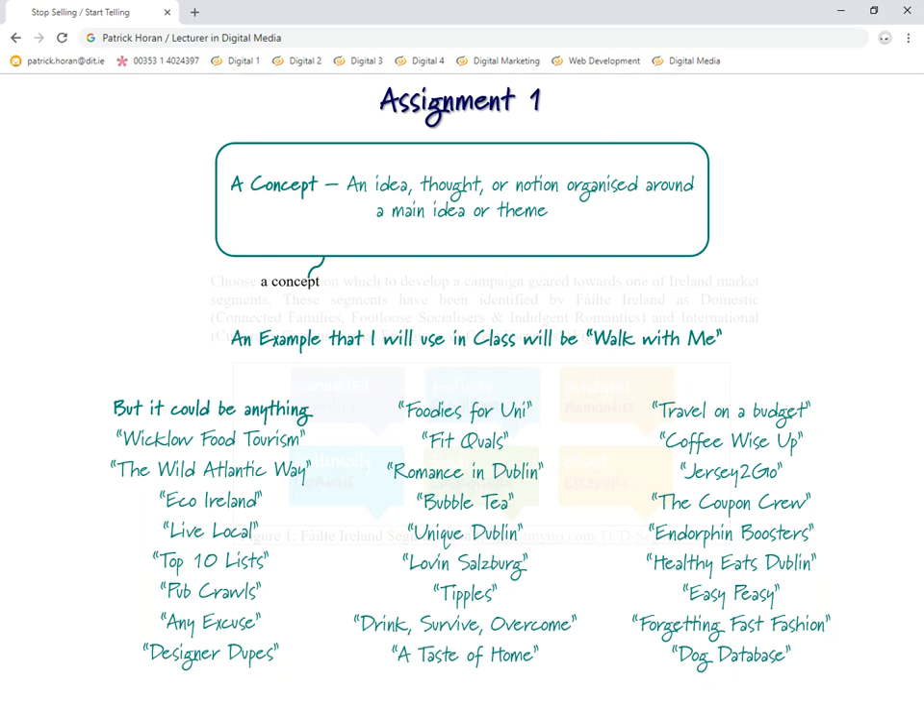Some of the ones that people have chosen, last year really, were different concepts such as designer dupes, which look at clothing and a cheap knockoff version of designer clothes, okay? Everything from drink, survive, overcome. That's looking at hangover cures really, and they were looking at the concept of hangover cures and then creating different channels around that. We've got Easy Peasy there as well, which looks at easy to cook student meals and building channels around that.